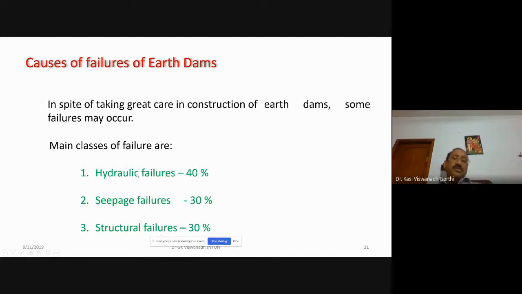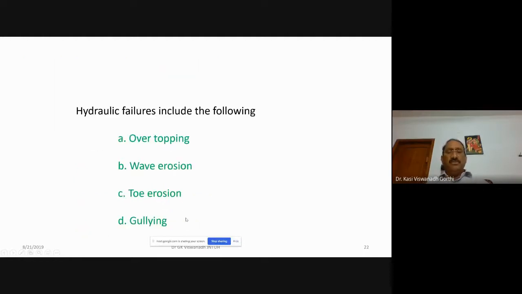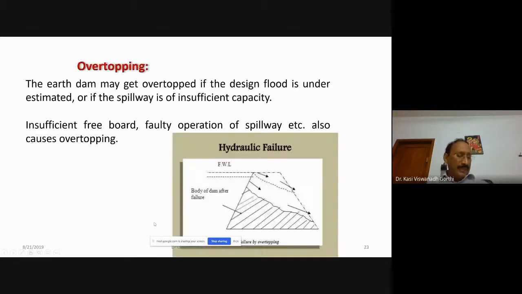About 40% of the failures are because of hydraulic failures. About 30% of the dam failures may be seepage failures, and another 30% may be because of structural failures. Hydraulic failures include overtopping, wave erosion, toe erosion, or gullying. Let us see them one by one.